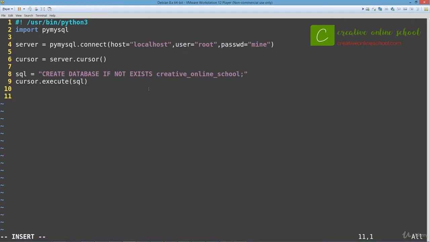And the next thing that we need to do is start creating tables. So I'm going to go ahead and use Creative Online School. This is just telling the server that I want to start manipulating the database Creative Online School. And then just go ahead and execute this code on the server. And this is where we're going to start to actually create the tables.